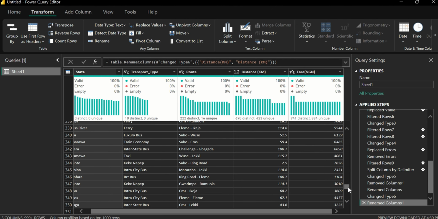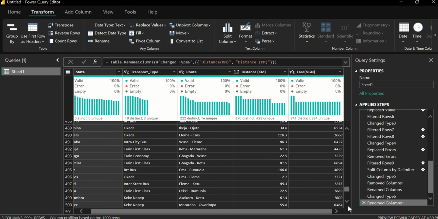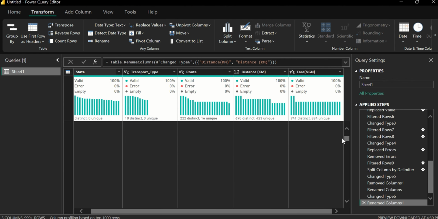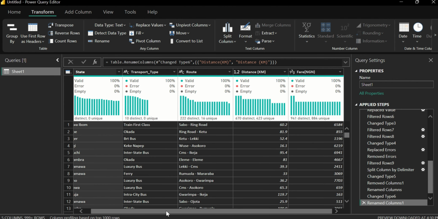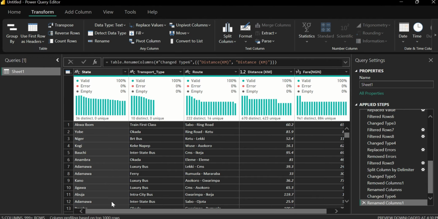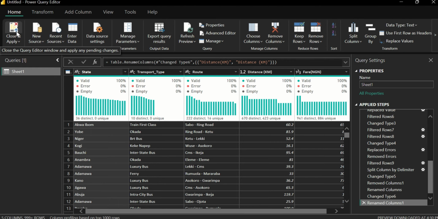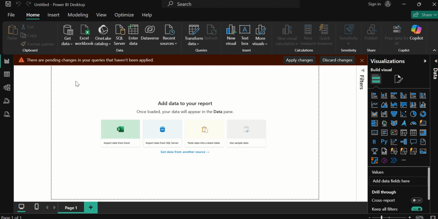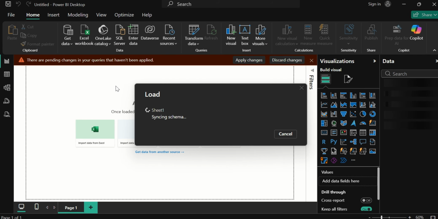Don't forget Power BI has a limitation also. When you have more than 1000 rows, it's just profiling based on the 1000 rows. So you can actually view that one as well. So now we are done with this section using Power Query. So what we do is we go to home, then we do close and apply. Now it's going to load for a while, then load it into Power BI.